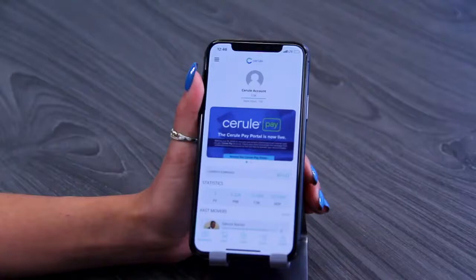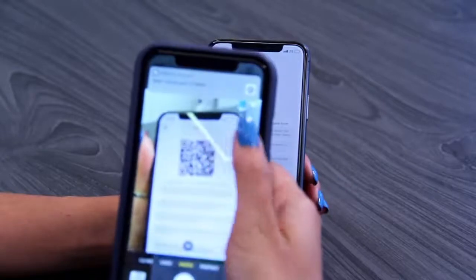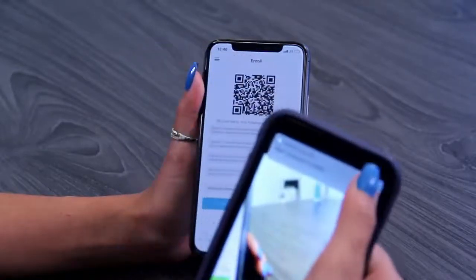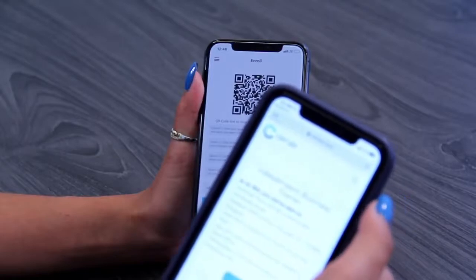Now let's talk about how you can enroll people with your new Cerule app. Go to the Enroll icon and have your prospect scan the QR code with their own phone. This will open a new tab on their phone where they can enroll as an independent business owner, a preferred customer, or retail customer under you.